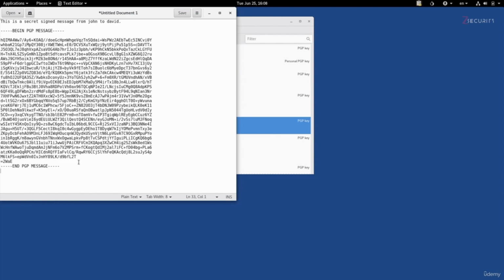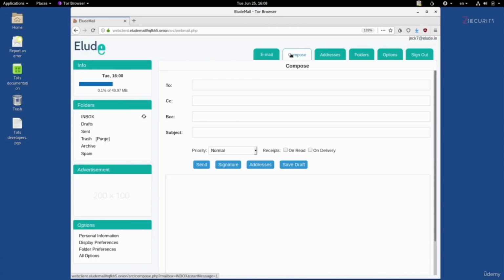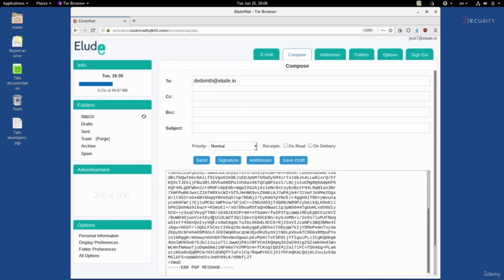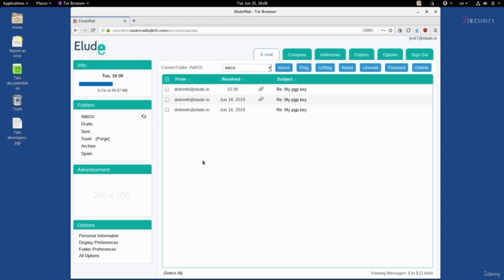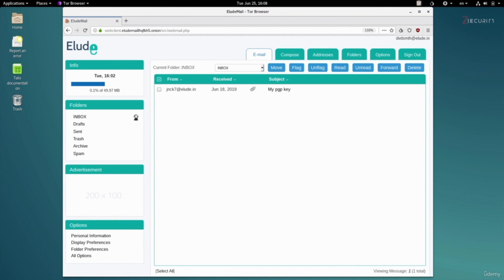So, as we did before, I'm going to go to my email, compose a new message, and I'm sending this to David Smith. And I'm going to paste the message along with its signature, like I said, and click on Send to send the message. Now, let's go to David's computer, refresh our inbox, and click on the new email.